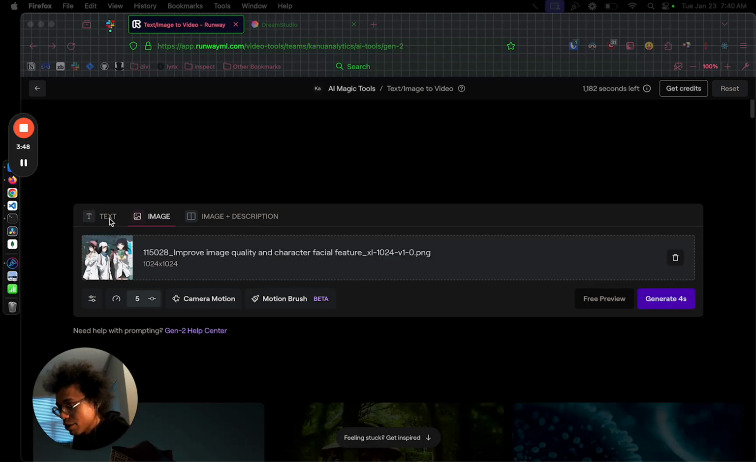Feel free to play around with other things in here too, like the text and image plus description. But usually this has worked pretty well for me because I can get an idea conceptually of what I want to do with the image, and then I can take that and get a video creative out of it. So let's see what happens with this. Some images work better than others, and I guess there's some new features in here like motion brush. We might try that in this video or another one, but let's just see what happens when we generate 4 seconds.